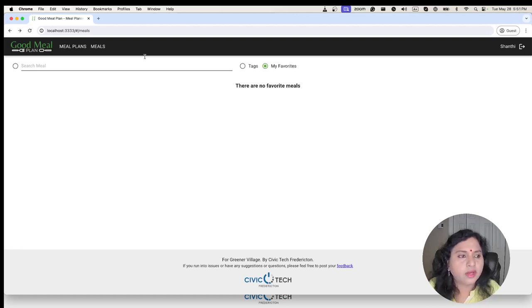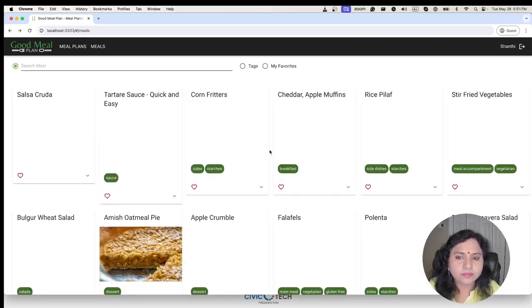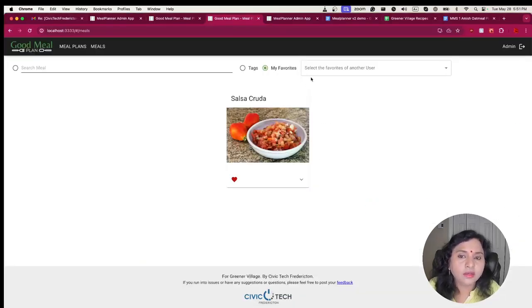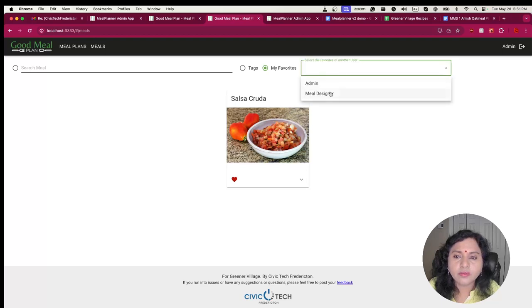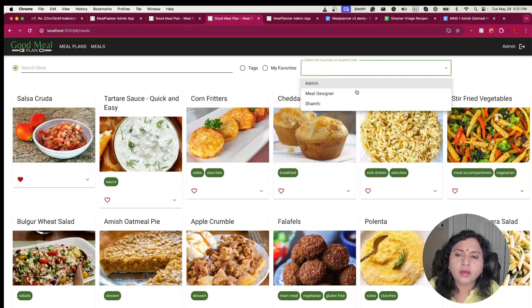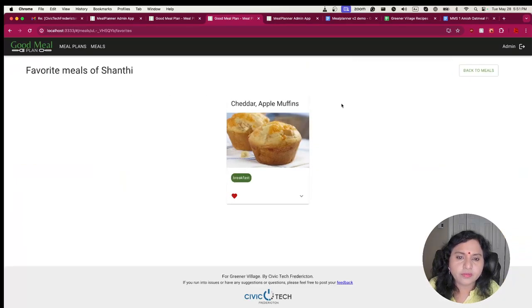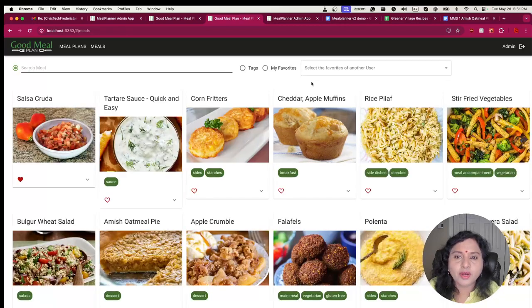Say for example, the client had given apple muffins as his or her favorite. Then I can also search based on another user's favorites. So my Shanti user had cheddar apple muffins, which an admin is able to see as their favorite. Okay, so this is the favorite of Shanti, so I can add this to the meal plan. That is the idea, to view the favorites of another user.